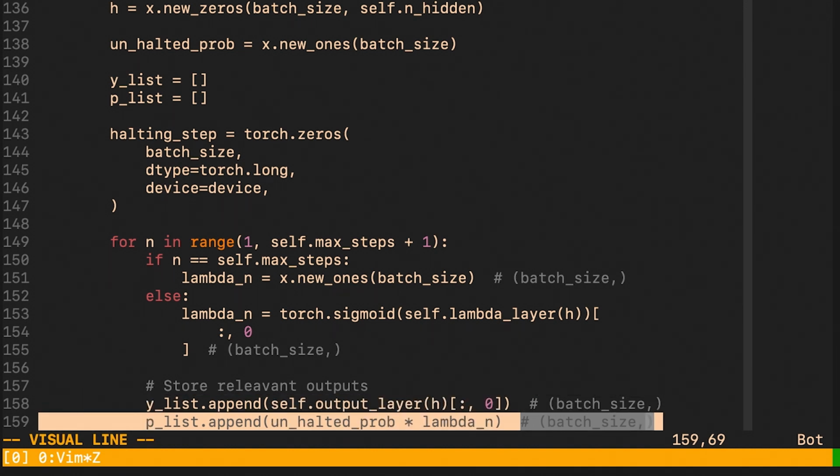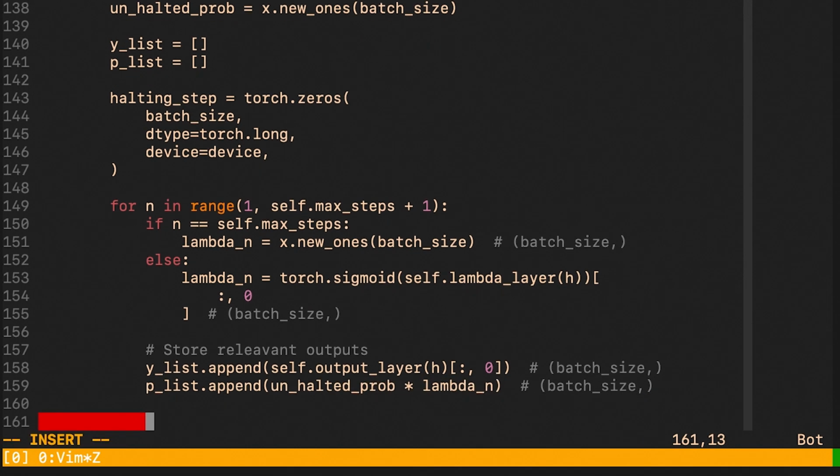And here we're just going to use the lambda that we calculated above and turn it into the probability that we halt at that given step. The difference between p and lambda is that p stands for the unconditional probability that we halt at step n, whereas the lambda stores the conditional probability, assuming that we haven't halted yet. What is the probability that we halt now? And we can actually compute the p from the lambda by just multiplying the lambda by the probability that we haven't halted yet.